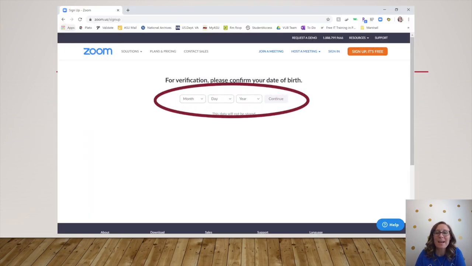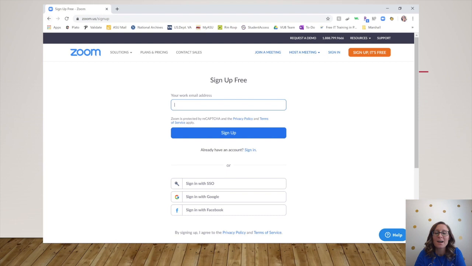The next part you're going to have is here where you put your date of birth. Pretty simple. And then you'll hit continue. Add your birthday. The next part you have here is two ways of signing up for Zoom.